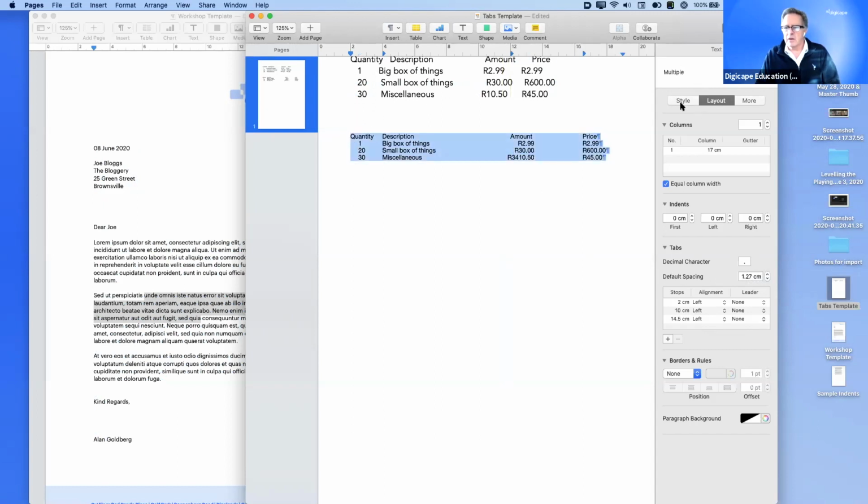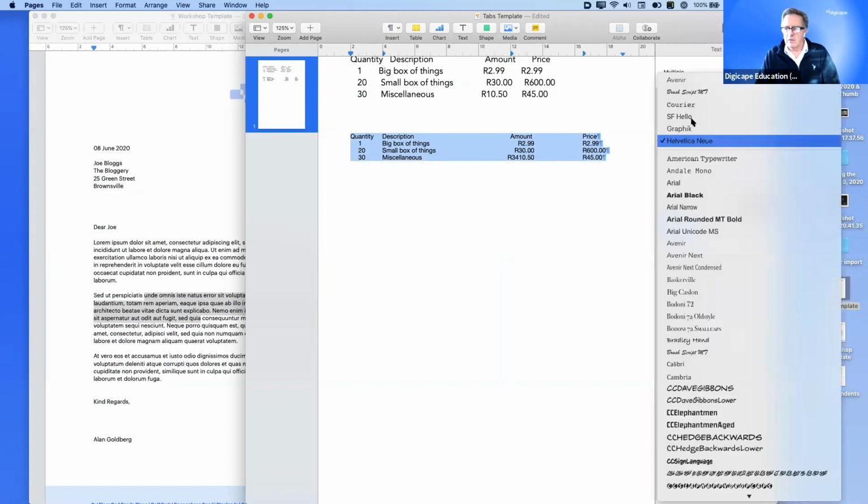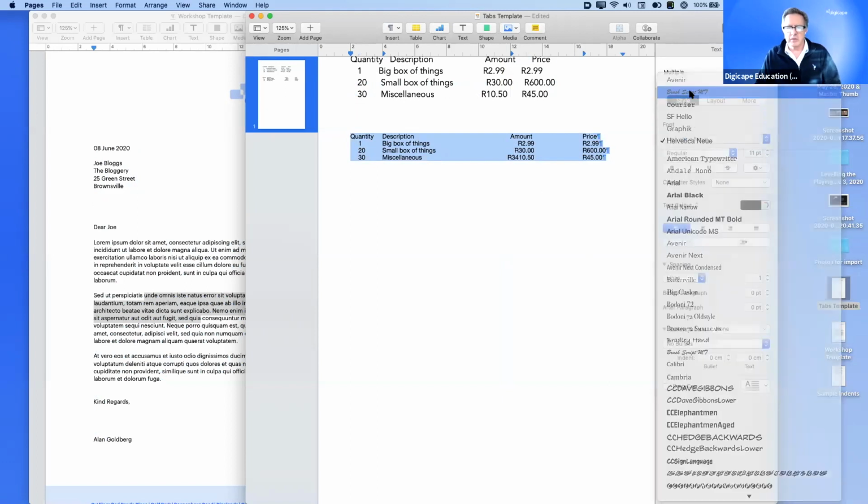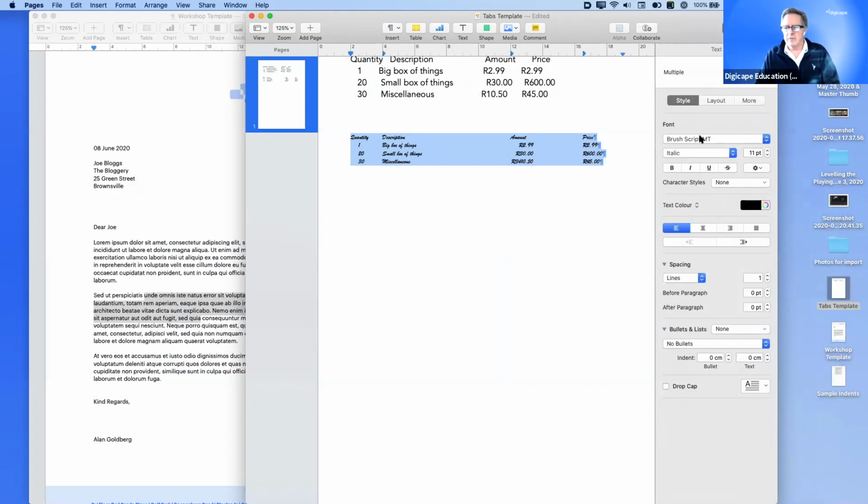Let's make this, let's take Brush Script. Everything stays aligned. Let's make it Avenir. Everything stays aligned because it's aligned around the tabs. Does that make sense? Yeah. So tabs, your left margin and your right margin, are the fundamentals of laying things out properly.